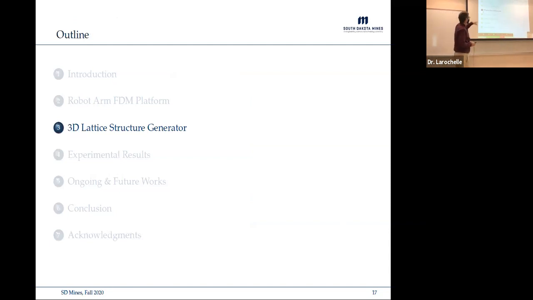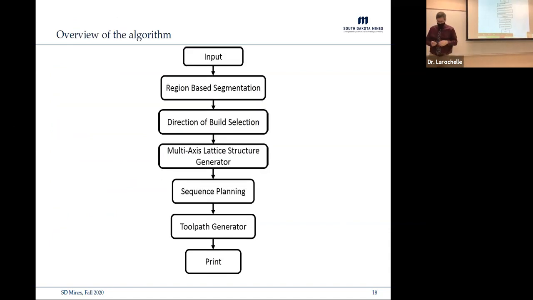So I'll talk a little bit now about the 3D lattice structure generator that we developed. We came up with this algorithm and all the equations and all the math that's underneath it. And the idea here is how are we going to take that 3D solid part and make it with the Motormaker system? All that happens in just a few blocks in this flow chart, so this is really high level.